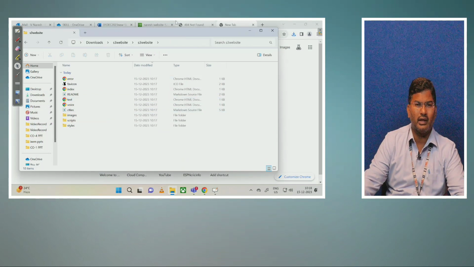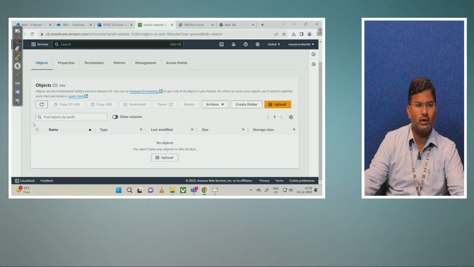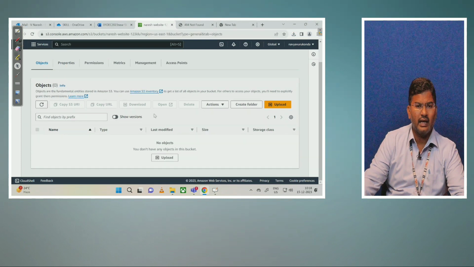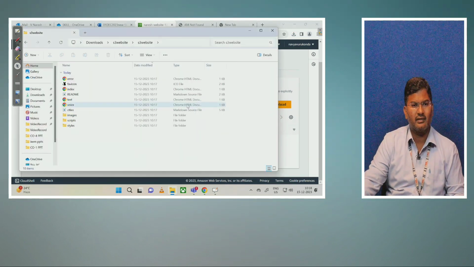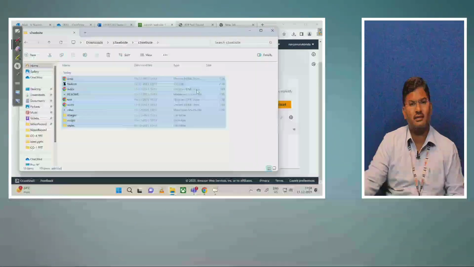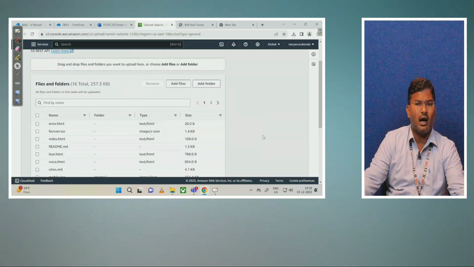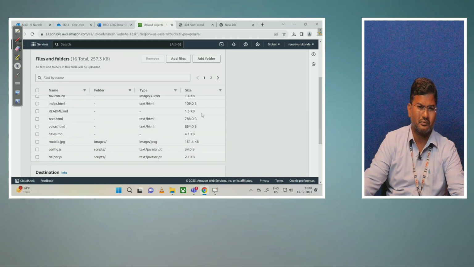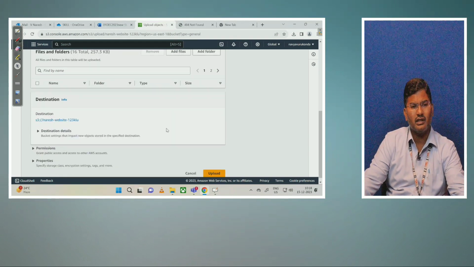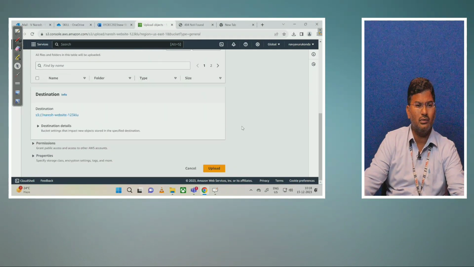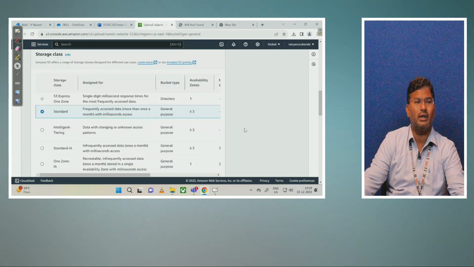So now what you have to do here is, you can straight away go to your bucket, select the appropriate bucket here and go to objects, and here you can upload all the files. Select all the files like this, drag and drop over here, so that all the files will be added here. Now at the time of uploading the files itself, you just go down to the properties, and slowly come down.